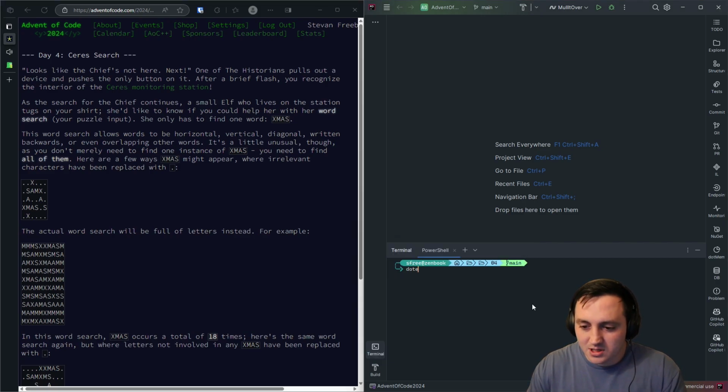Okay, then we're going to say .NET add. We want to add to the test project, so we want to say .NET add Ceres search tests, and we want to add a reference to Ceres search like that.